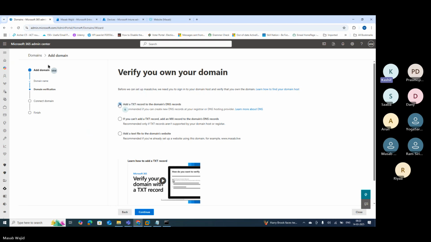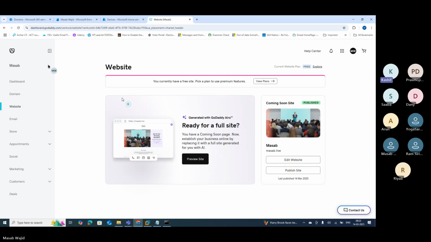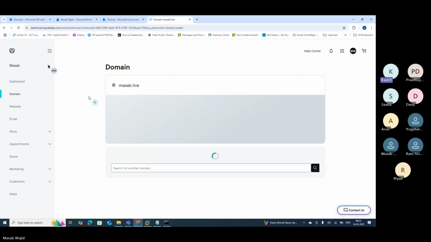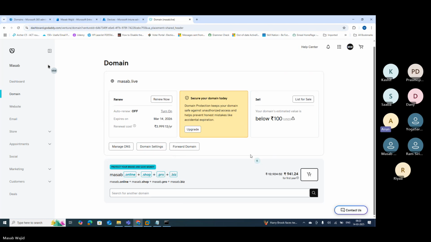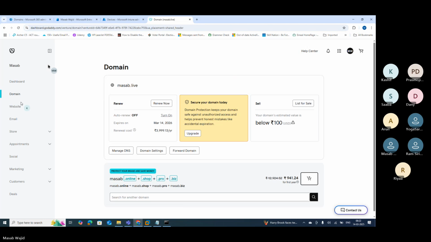So there is one more option, to add the TXT record. We need to go to this GoDaddy page, and then we'll have to come to the domain, right? And then add the TXT record here. So this is the domain masab.live we have taken, right? So let me click on manage. One minute. Yeah, manage DNS.